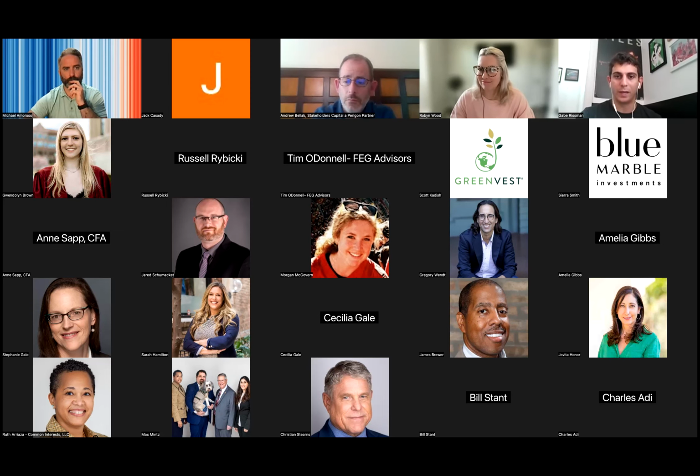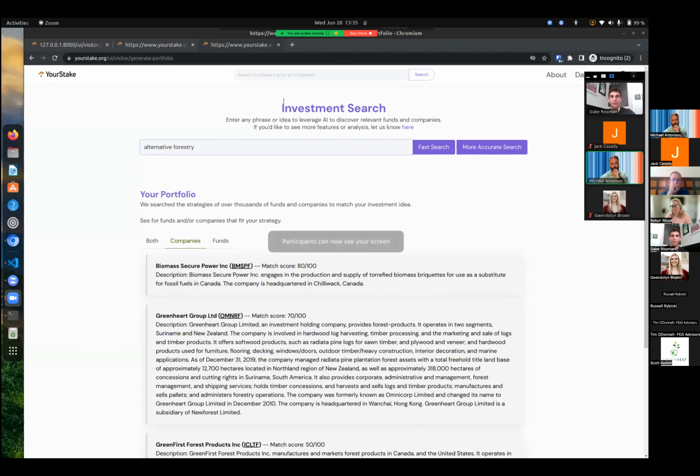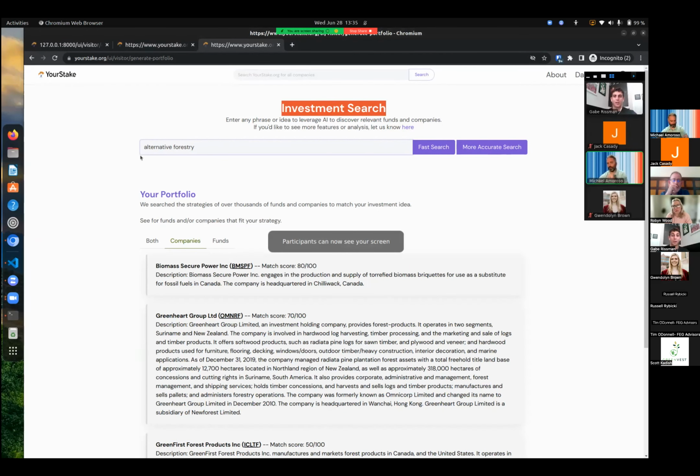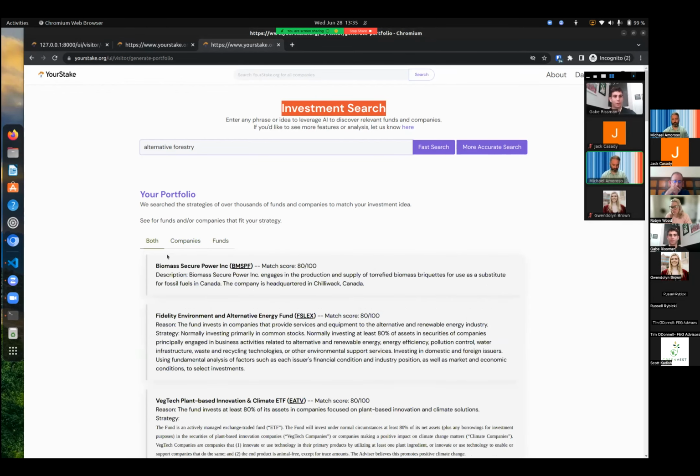So again, very basic alpha version, but what you're able to do is have this investment search functionality. I typed in alternative forestry, and we're able to see a list of companies, funds, or both that fit this description. So we can try another search query as well.